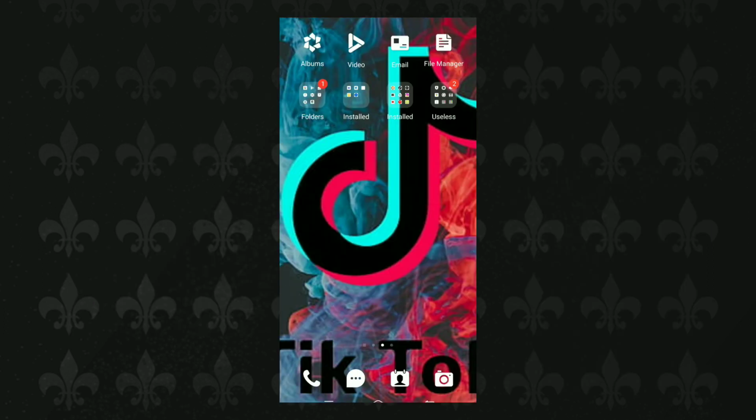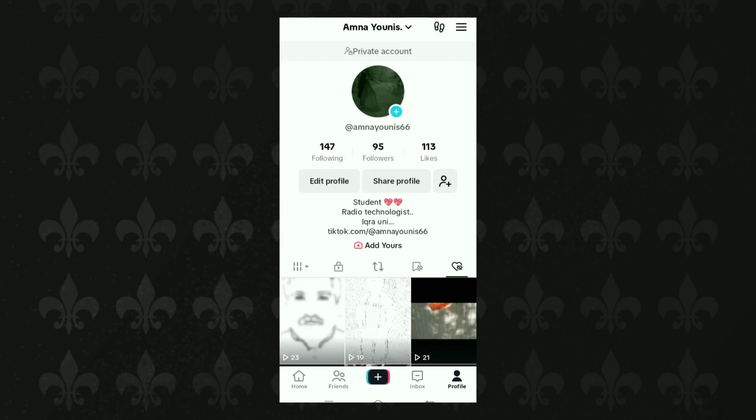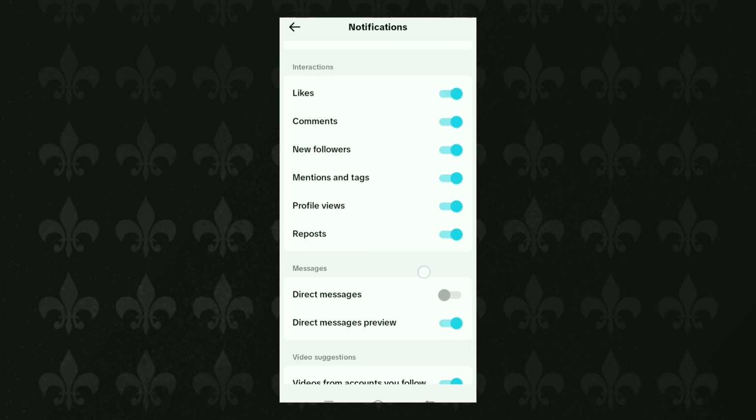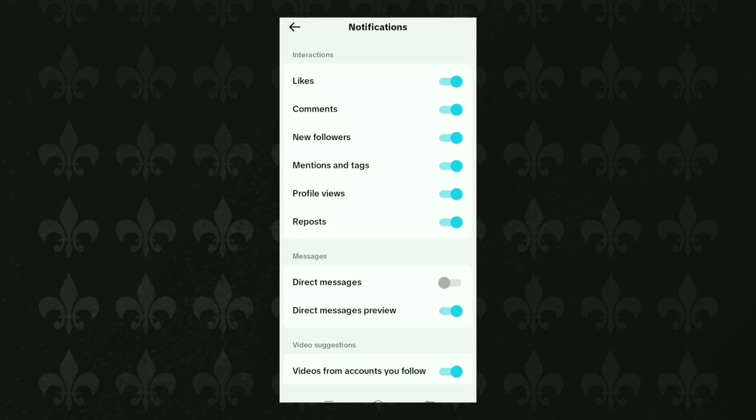Firstly, you have to open the TikTok app, move to the profile, click on the three lines which appear at the right top corner. Click on settings and privacy here. Click on notifications here. You can see if direct message preview is disabled, you can see it is not turning on and turning off. How can you fix this?